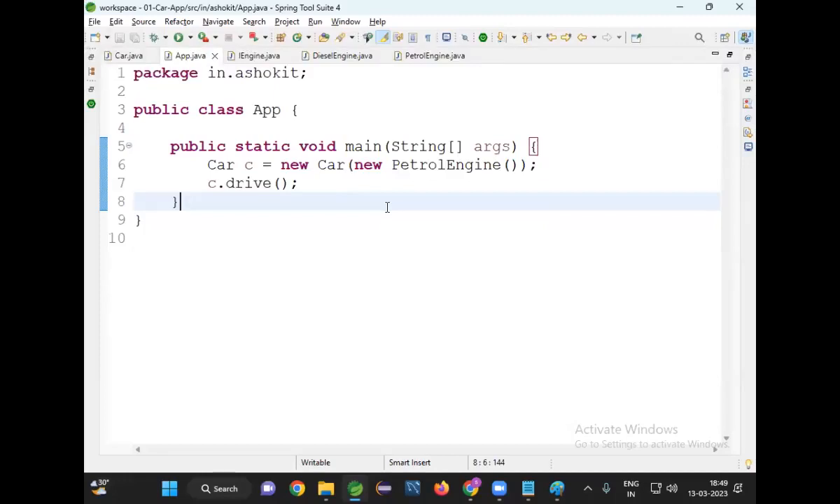What is tight coupling? What is loose coupling? Then I will start using Spring in the same project. Whatever dependency injection we are doing now, Spring IOC will do. You need not create the object, call the constructor, or call the setter method. IOC can do everything. We will automate that.